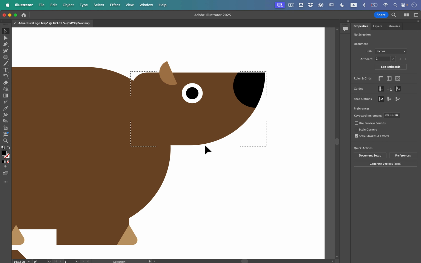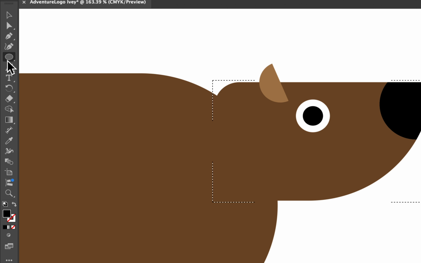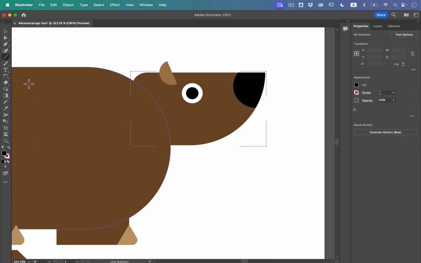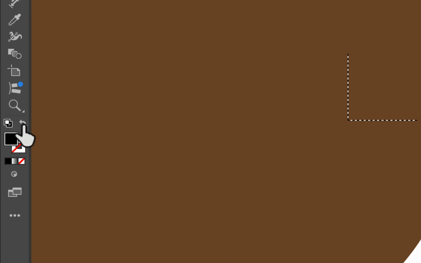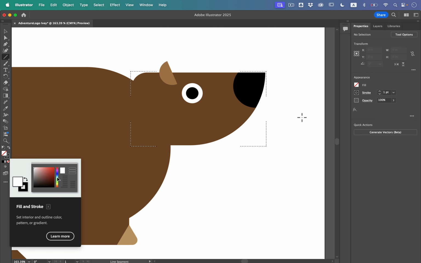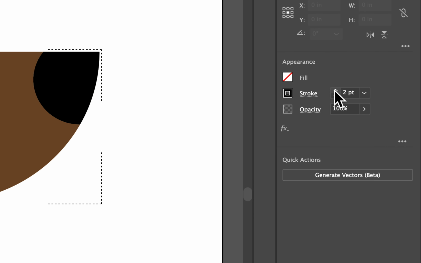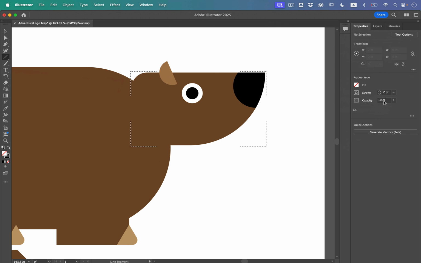We can do the same when drawing the mouth. One more time, let's choose the line segment tool. This time, let's swap over the color to be no fill and just a black outline. And let's set the stroke value to be 2 point. From here, we'll draw a little mouth, starting from the inside to the outside, and you can see how it works all its way through.